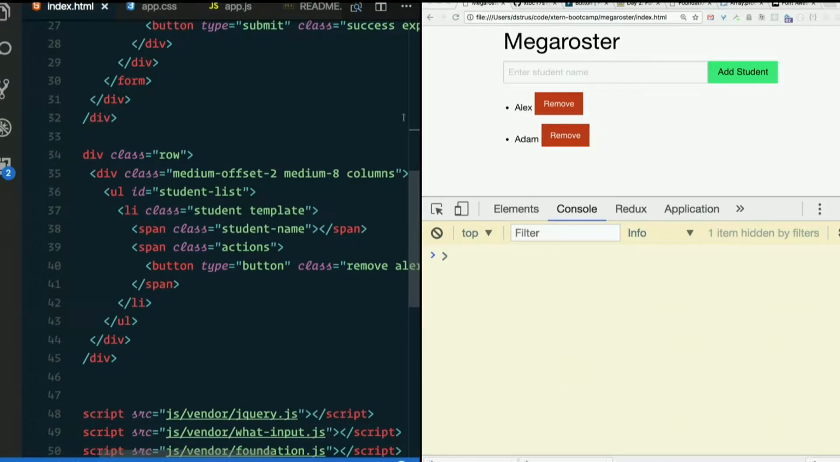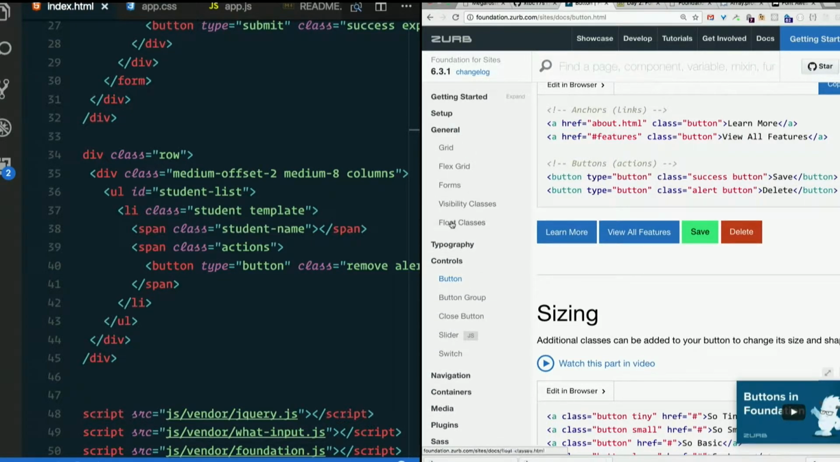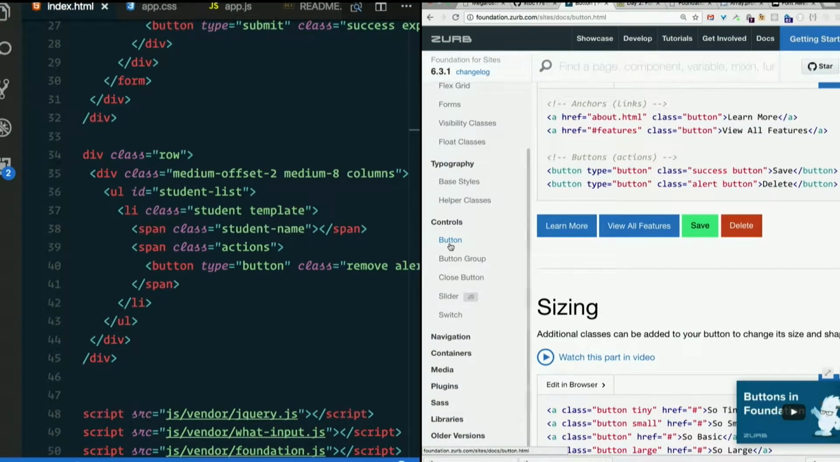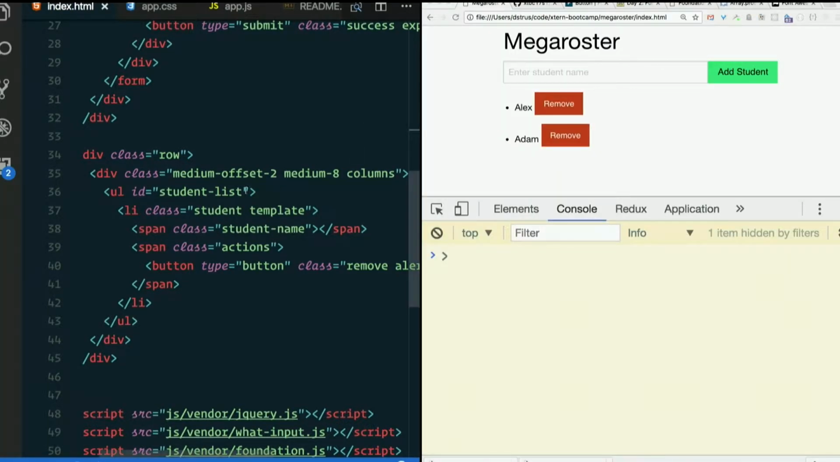Wouldn't you know it? Foundation gives us some stuff that we can do for this right out of the box. I don't know if I can find it in the documentation anymore, but I know that for lists, if you give it a class of no bullet, it does exactly what that sounds like.